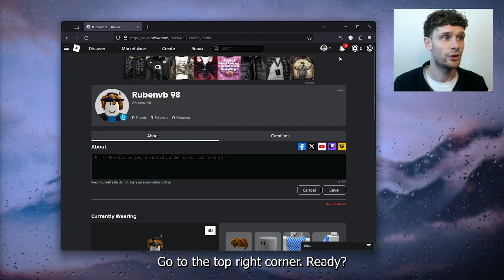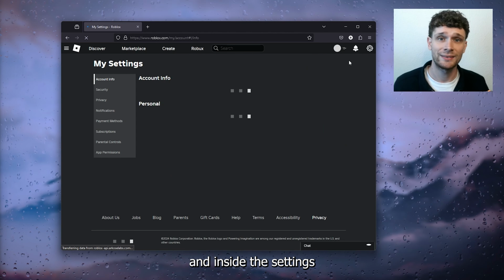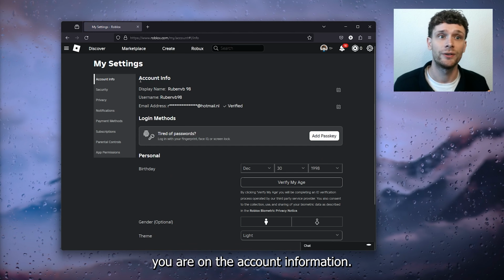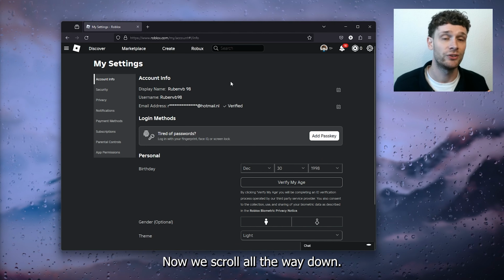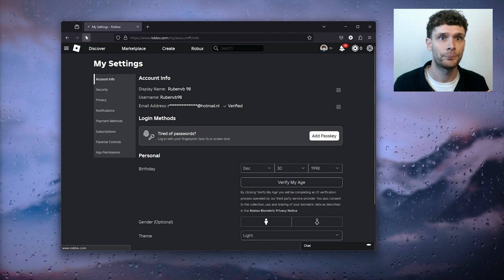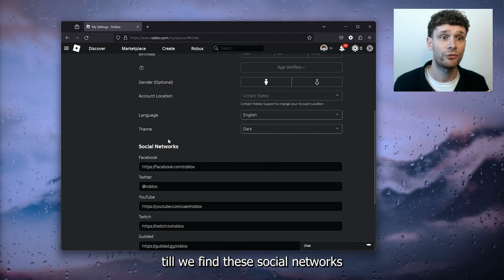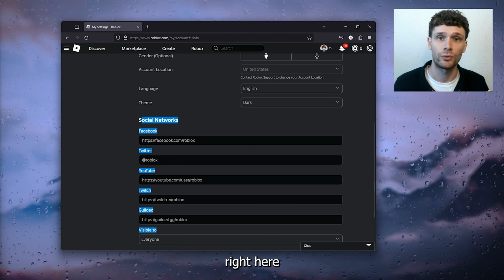It's very easy. Go to the top right corner where the cogwheel appears. Open up the settings, and inside the settings you are on the account information. Now we scroll all the way down. Let's refresh it real quick. We scroll all the way down till we find these social networks right here.